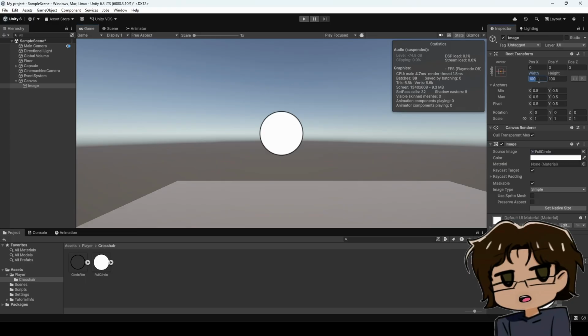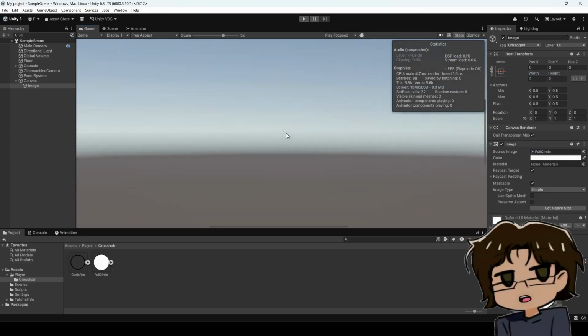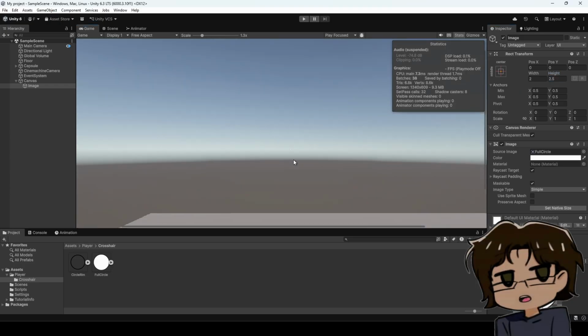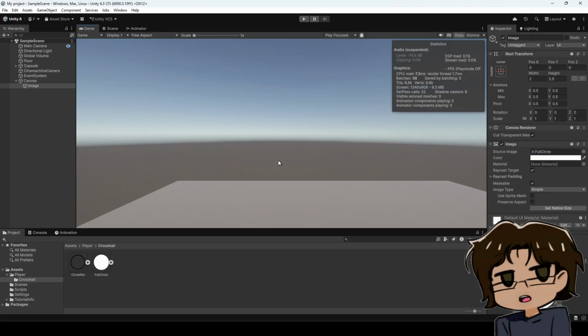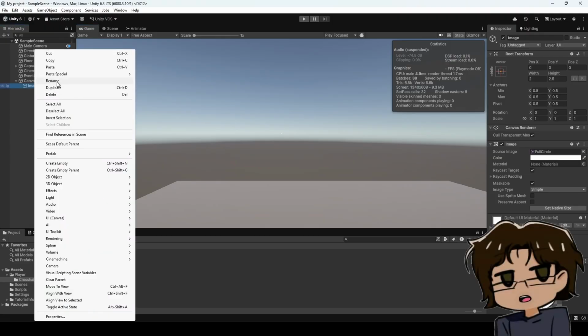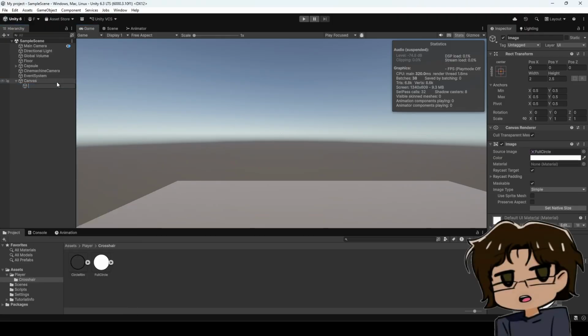So you can go ahead and you can scale it the way you want to. 5x5 is not bad. 2x2 is not bad. That's a little tiny, maybe 2x2 by 2.5. Something like that. Just whatever your preference is. And then of course you can rename this image. You can do what I did or click F2. And I'm going to change it to Crosshair.